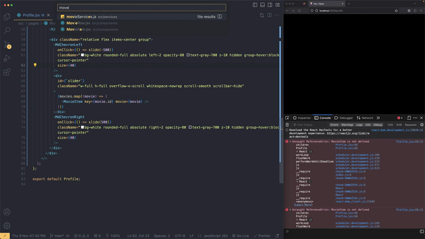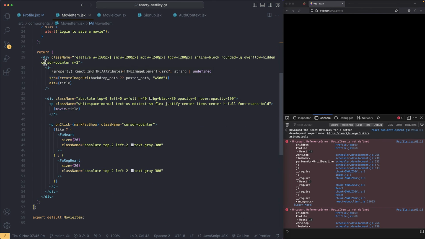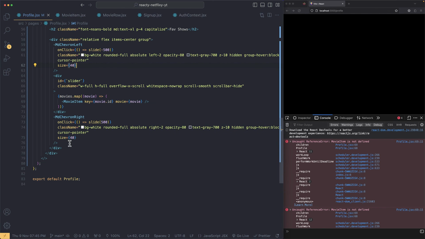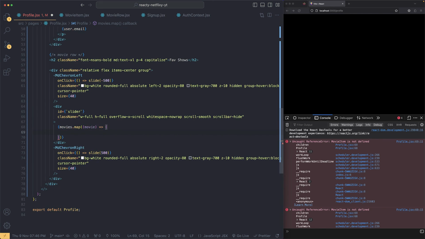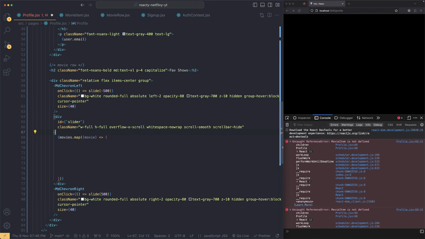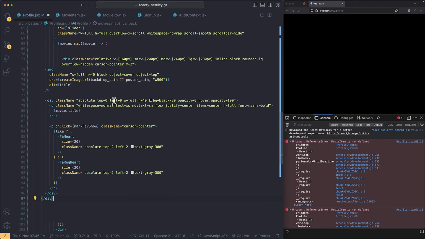Go to movie item. And once again, copy everything from here, right? I want you to copy everything. This whole div, copy it, go back here. And instead of movie item, I want you to paste. So first of all, add some spaces here. Okay, and right, if you want, you can put a comment there, but we are going to fix it.